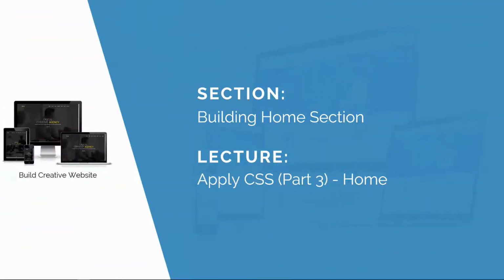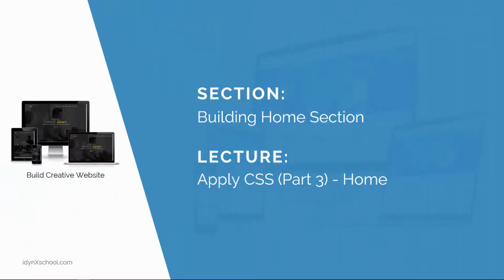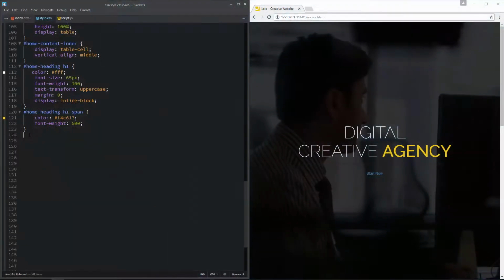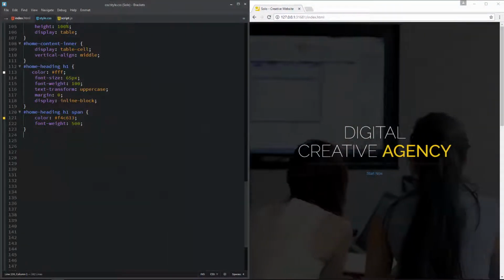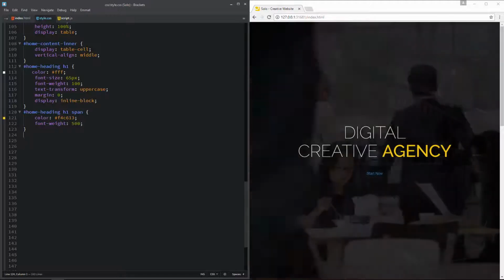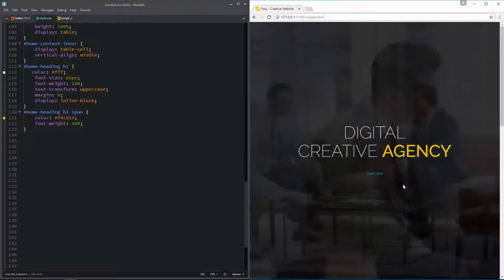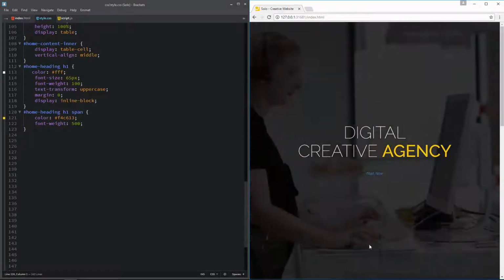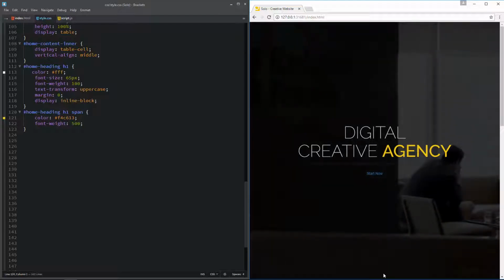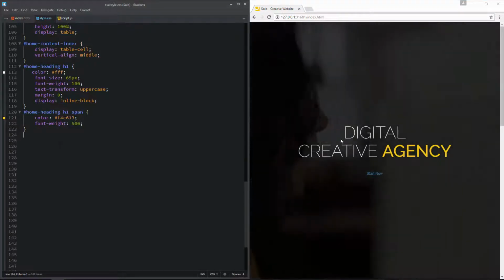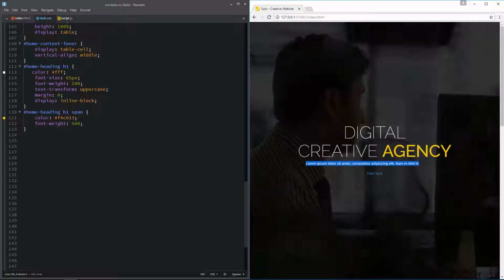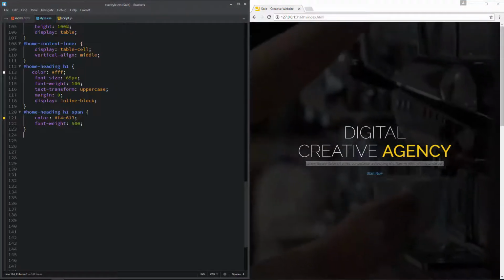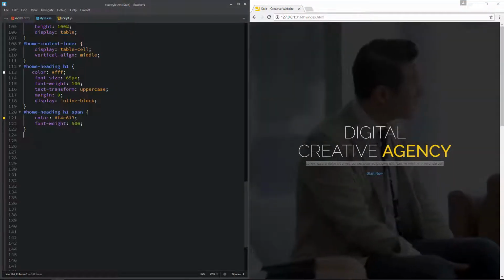Hi, welcome back. In this lecture, we will continue and we will finish styling the home section. In the last lecture, we applied CSS to these headings. In this lecture, we are going to style this P element, this button element and the arrow down element, which is somewhere there. Okay, beneath these headings, I have this paragraph.